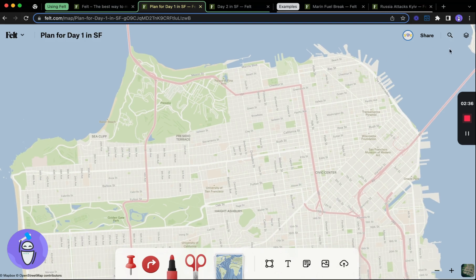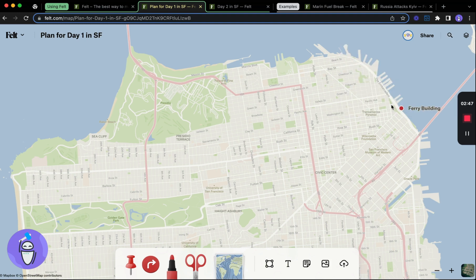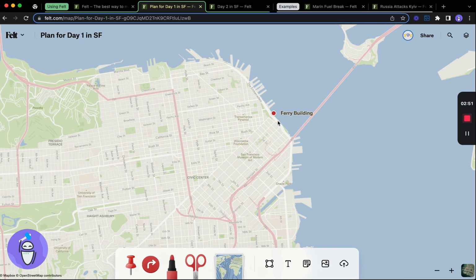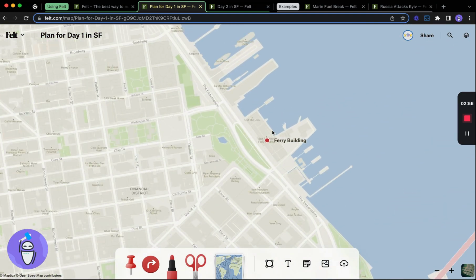You can always search for locations by clicking in the top right, using this little eyeglass here. So I'm going to start our day in the Ferry Building. Once you click on the Ferry Building, you can see the dot has been created over here. If you're familiar with using maps on the computer, you can zoom into that pretty easily. And if you click on these items, you can actually change the name of this. So I might just change this to say start here.